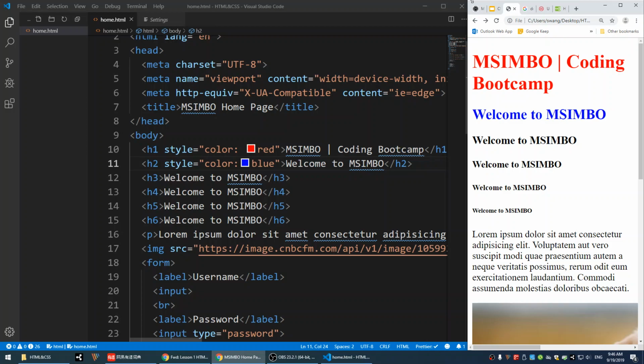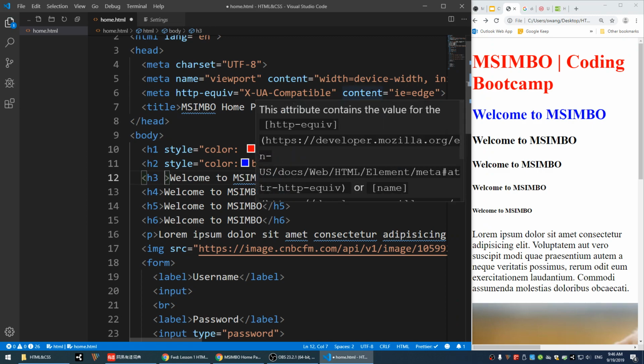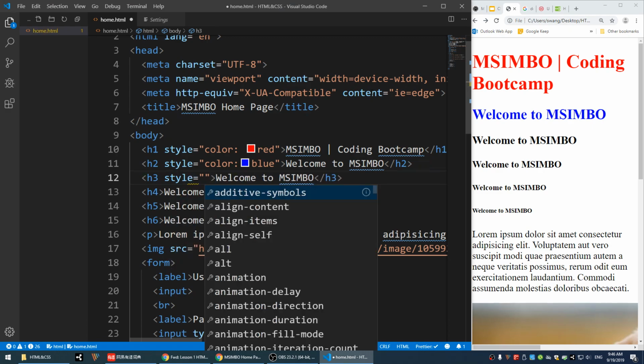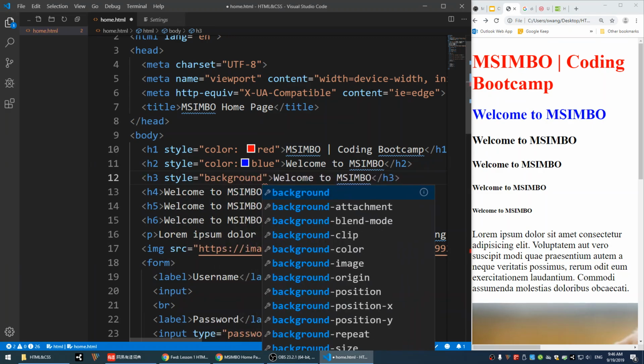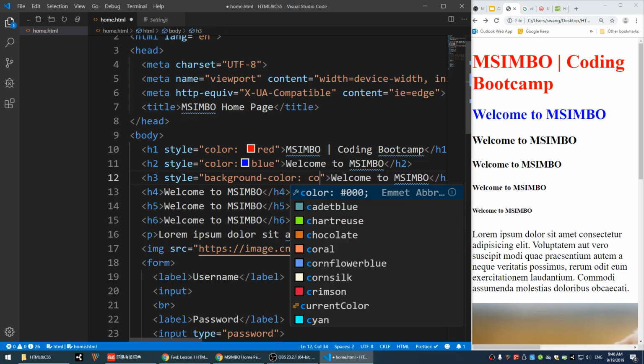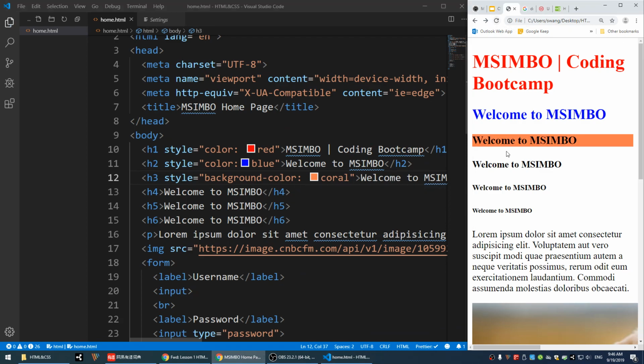For the third one, let me show you for H3. This time, just color is getting boring. I want to change the background color. So I can say style, background-color, and make it coral. This is coral. I don't know if you know this color. There's a lot of style you can change. I'm just giving you a few examples right now.